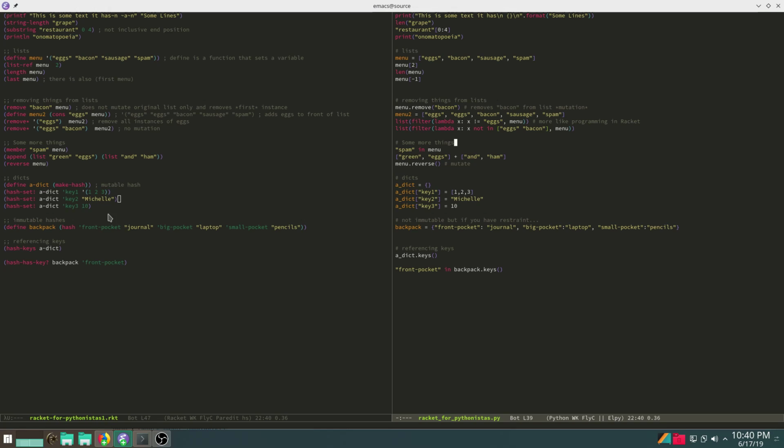And then finally, we have dictionaries. So in Python, you can create a dictionary like this, and you can give it a key and a value, key, value, key, value. In Racket, you can do the same thing where you can create a dictionary, and then you call this hash set function, you give it a key, you give it a value, key, value, same thing.